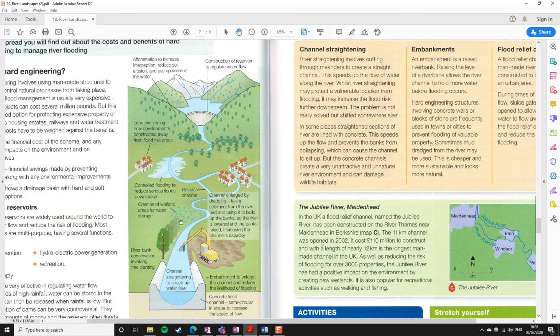But also you need to think about disadvantages. Always we're thinking about benefits and drawbacks. And there are some drawbacks to channel straightening. First of all, if you're putting loads of concrete around a river, it doesn't look very attractive. It stands out. That's why it's hard engineering. It doesn't look particularly good. It might affect tourism or the natural environment.